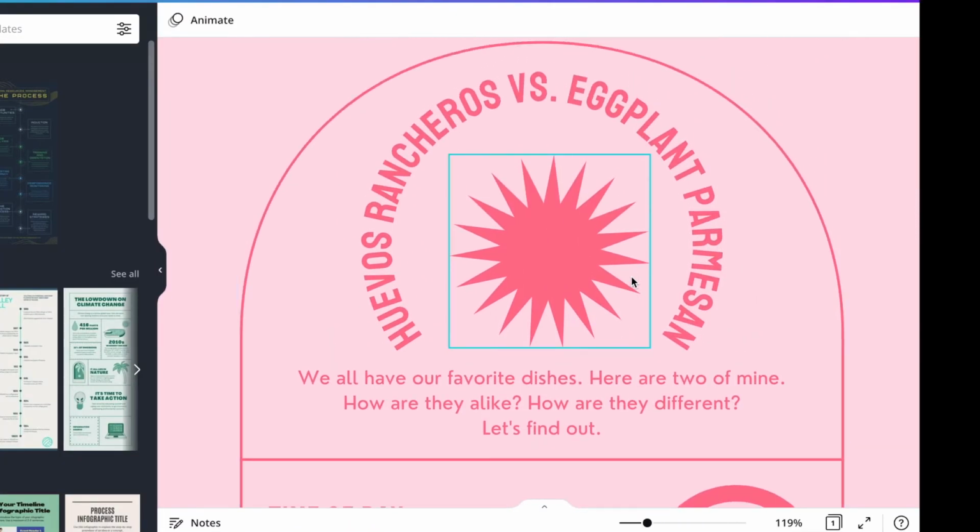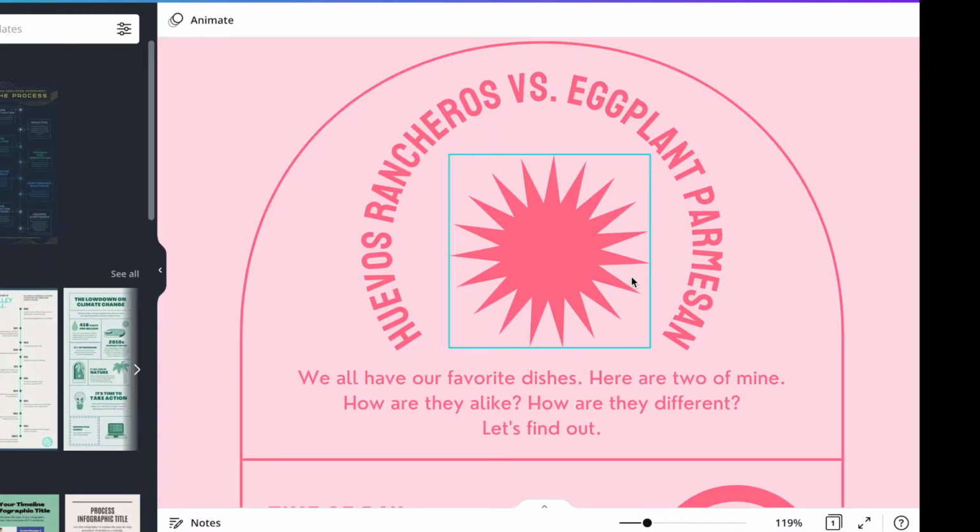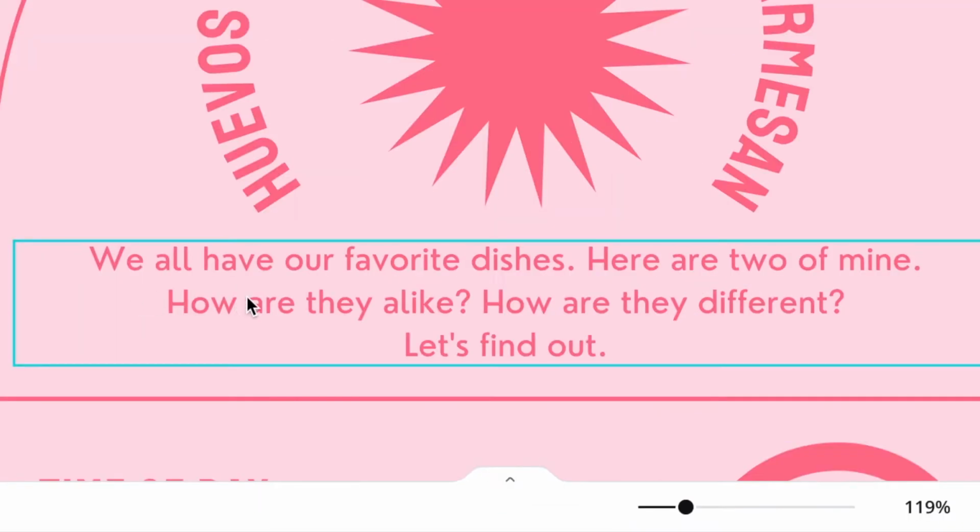What are we comparing? Huevos rancheros, yum, versus eggplant parmesan, yum. What are we talking about? We all have our favorite dishes. Here are two of mine. How are they alike? How are they different?